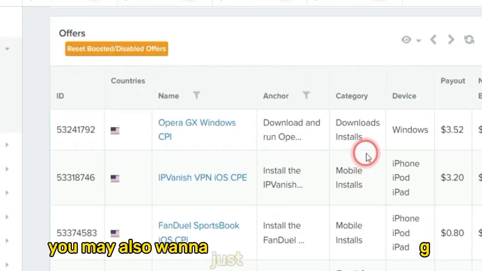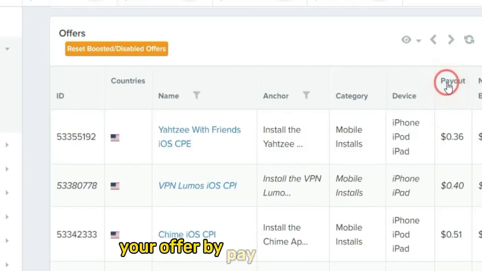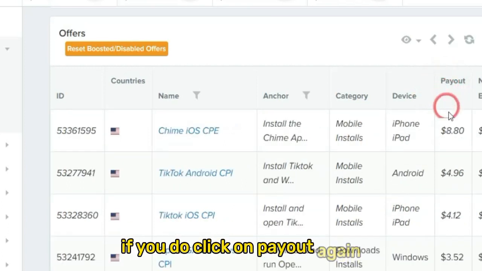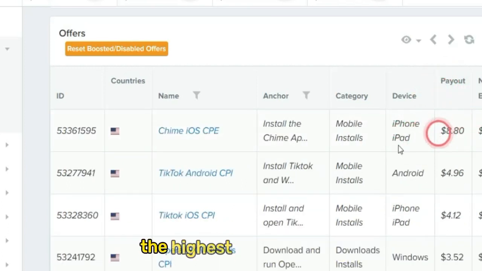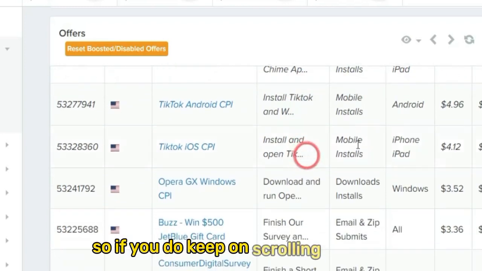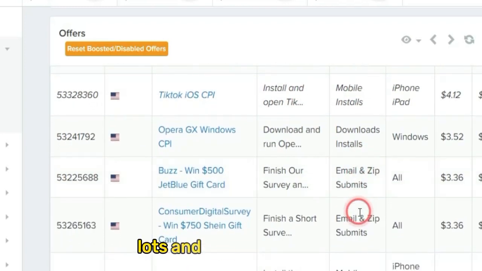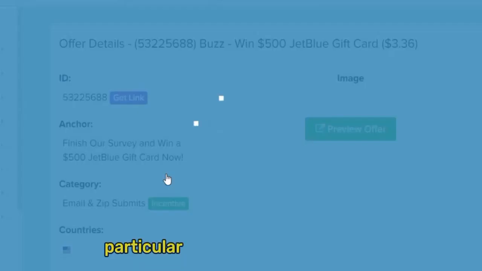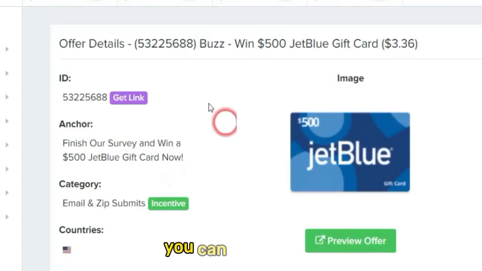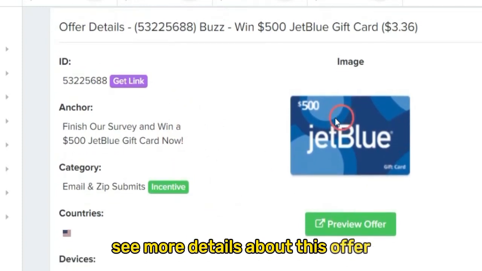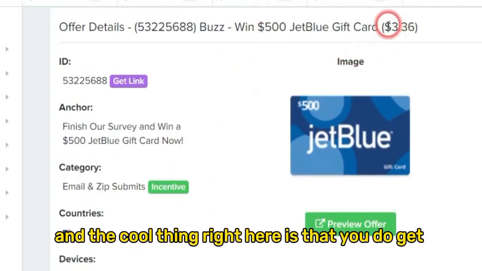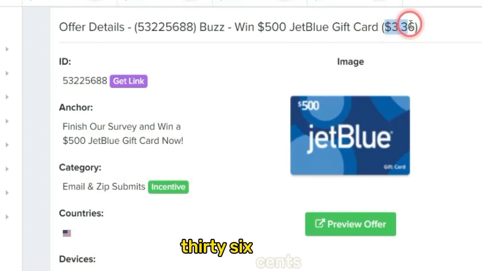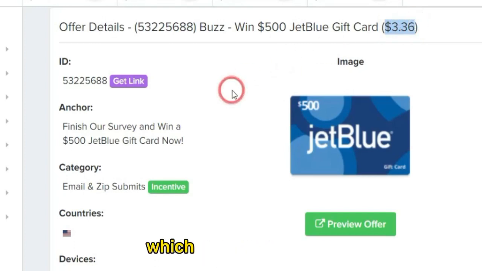You may also want to filter your offers by payout. If you click on payout again, you can see the highest paying offers. So if you keep on scrolling through, you'll be able to see lots and lots of cool offers. Supposing I want to promote this particular gift card offer, you can see more details about this offer. And the cool thing right here is that you get paid $3.36 for every successful lead which you get to this offer.